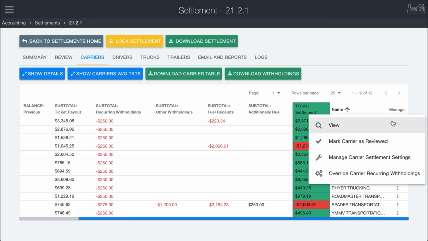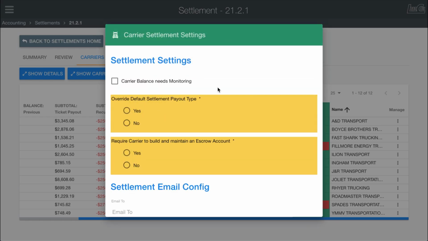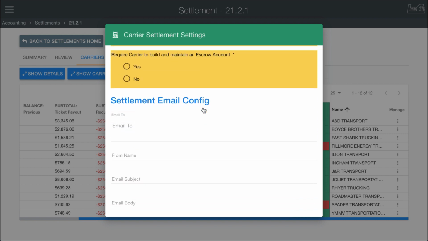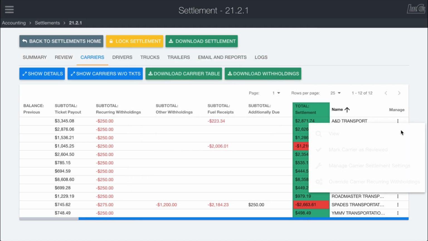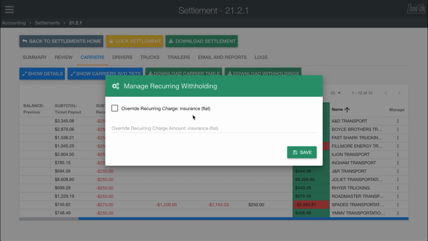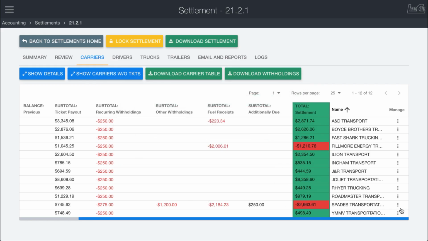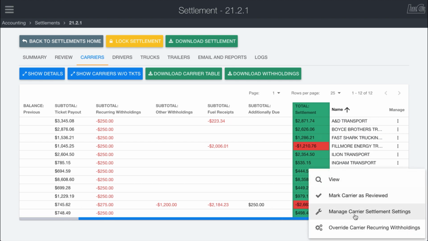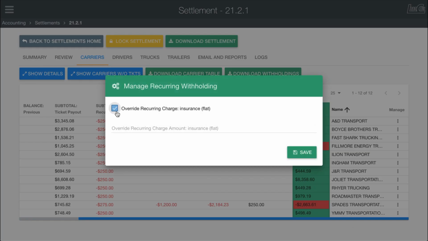So also within the system here, we can manage some of their settings that we've covered in other videos, the ability to override how things are paid out. So any of the settings in there, as well as the ability to override any recurring withholdings. So if I wanted to change that in here, we could do that, and then I'd need to refresh the recurring withholdings. So we'll go ahead on spades. We're going to override the recurring withholdings, and we're only going to charge them $200 a month for the insurance.